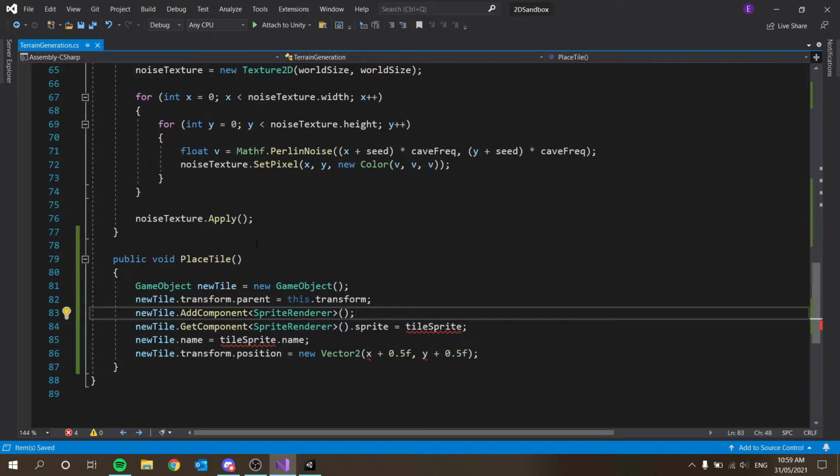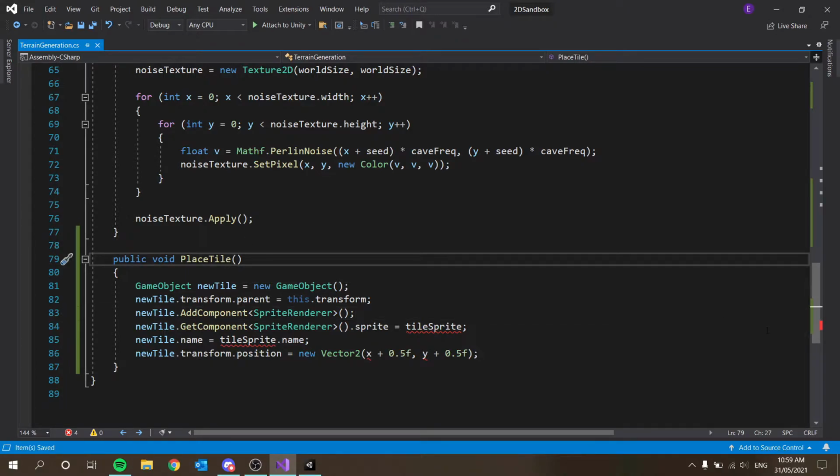We're going to pass in a few parameters. So parameters in a function, they fit into these little brackets here. So the first parameter we need is the sprite to place. So the sprite we're placing is going to be called tile sprite. Our next parameter is going to be x. So x is a vector to float. So it's going to be float x, and then we also need y, which is going to be float y.